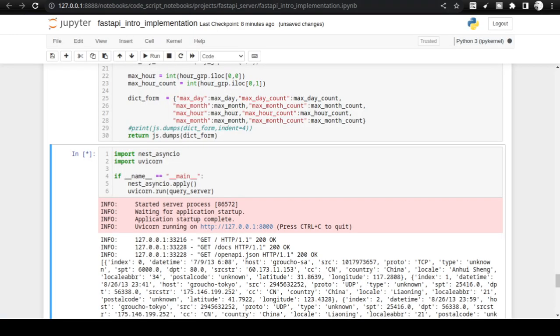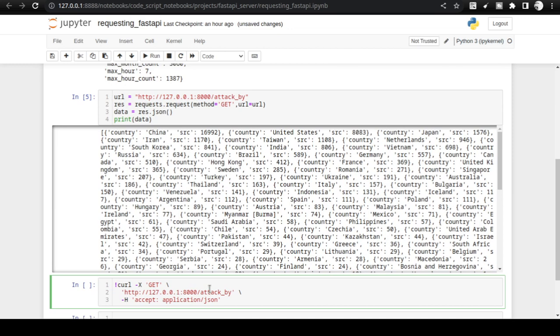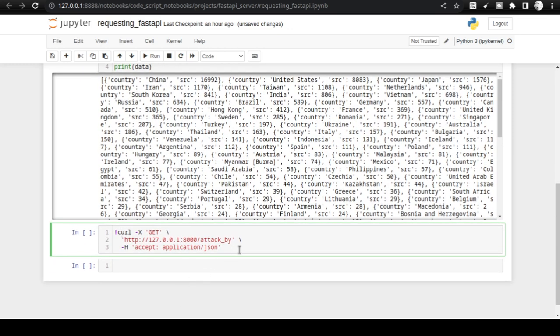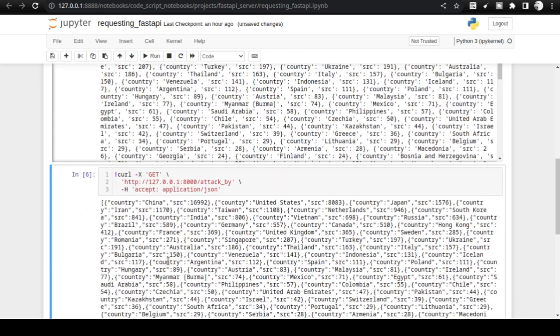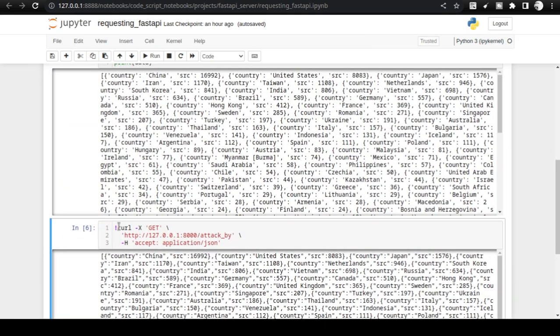You can again come to Jupyter Notebook, because Jupyter Notebook can execute Linux commands also. So I give this value here, and if I execute, this will again give me the data. But this time what is happening is this is not done by Python. This is done by curl. So let me prove it to you.